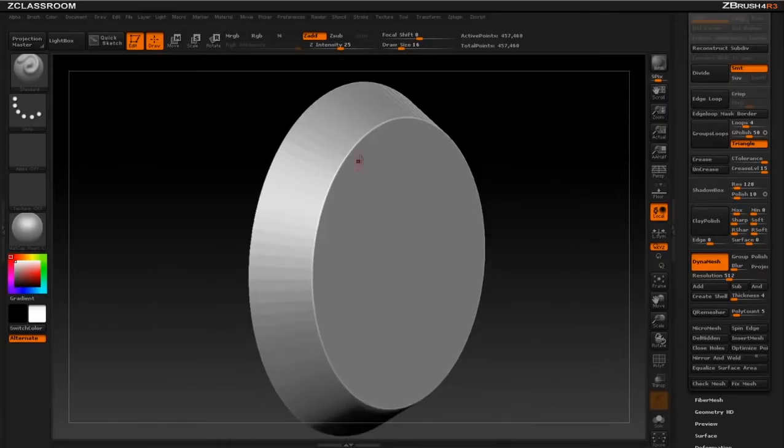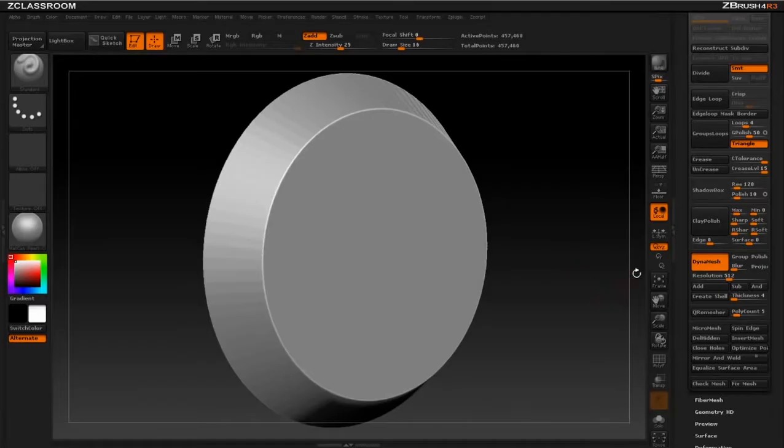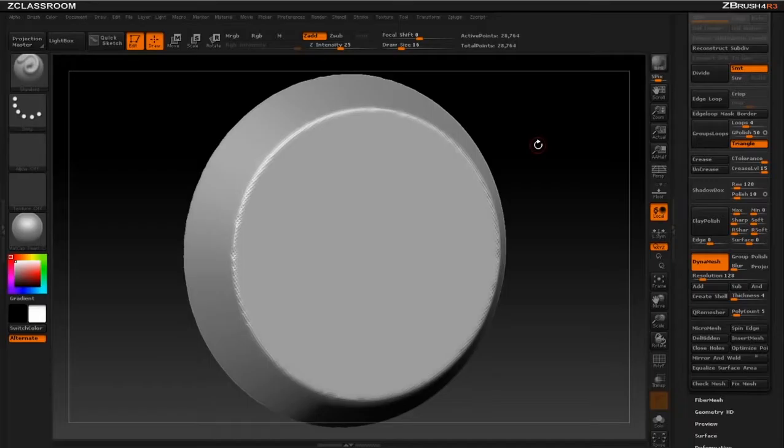As you can see, it captured these edges really nicely, and even the faceting from the original object. So pick whichever resolution is best for you to work with. What I'm going to do is go ahead and turn this back down to a resolution of 128. Hit Dynamesh. So we're back to our original Dynamesh here.